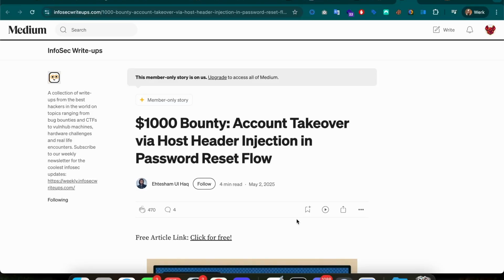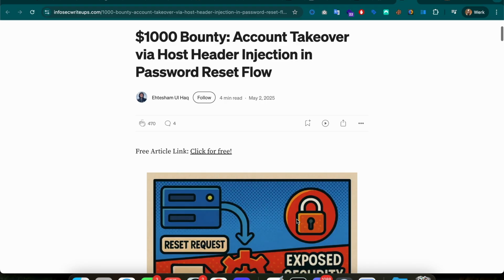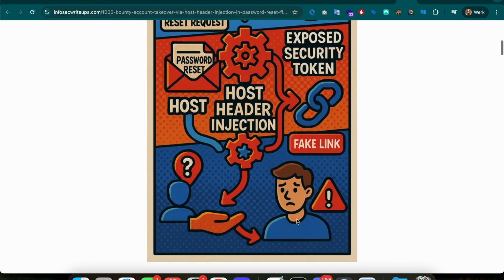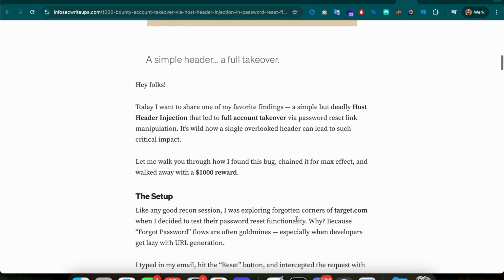So in true fashion, I'm going to be commenting throughout this because I really think this is a great attack. Host header injection flaws, I should say, are not that common. You don't find these write-ups that much, at the very least. I try to look out for write-ups, and with this host header injection, $1,000 for account takeover via the password reset flow, it's a great one. I'm going to be adding that to my repository, that's for sure. A simple header, a full takeover.